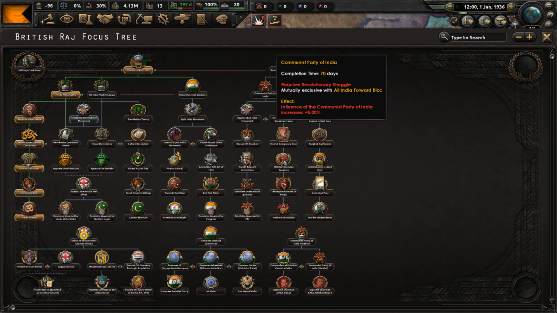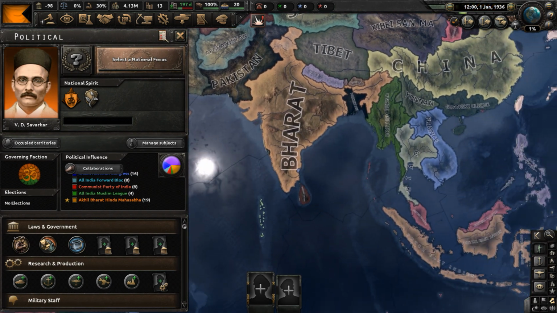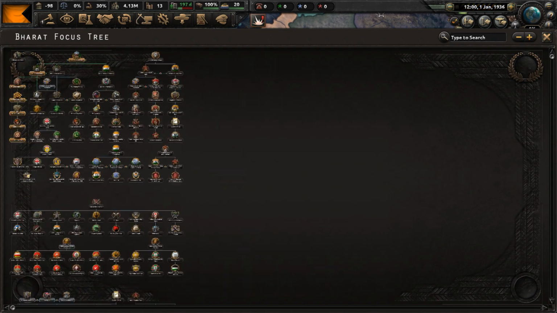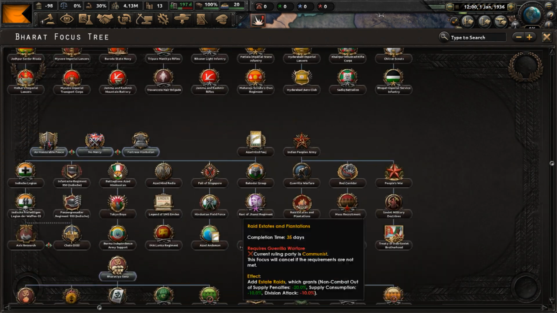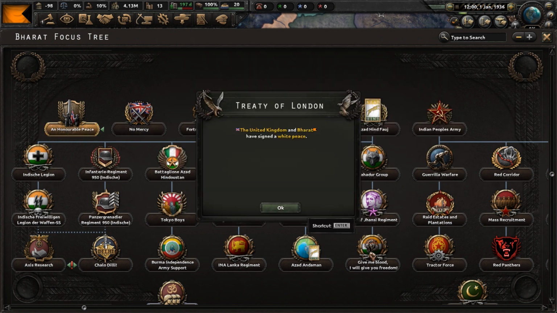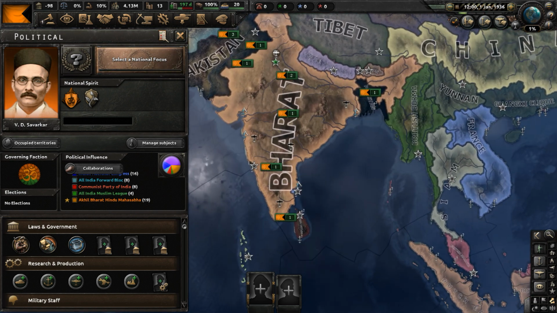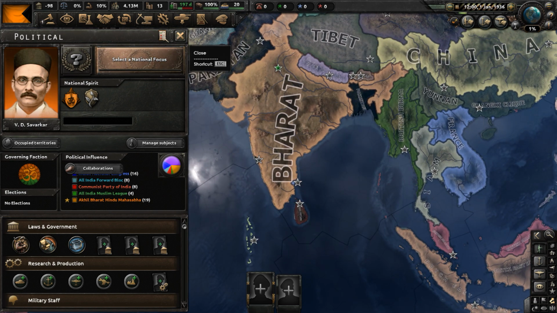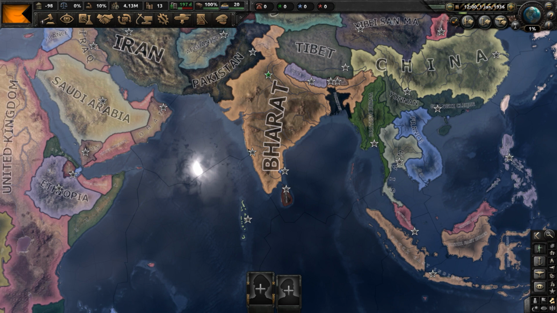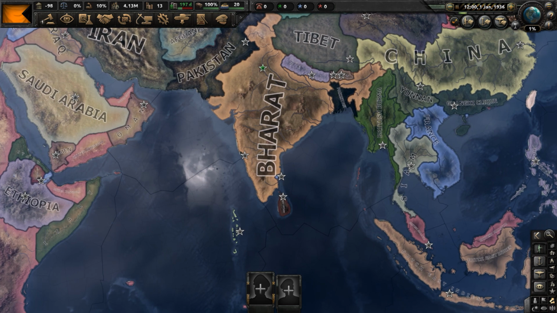And thus, from that, the British Raj, now known as Bharat, is fighting the United Kingdom. Not to worry though, I'm pretty sure they have some kind of focus to peace out with the British almost immediately at just 105 days, so just auto-complete that now. And we have a white peace already, and we have an independent Dharmic India at this point that goes by Bharat, and it's led by V.D. Savarkar. And with that, I'm going to end this video here.